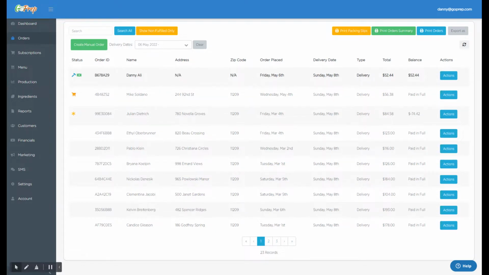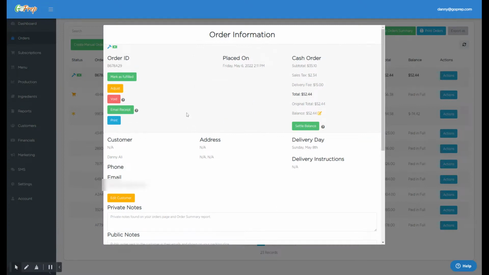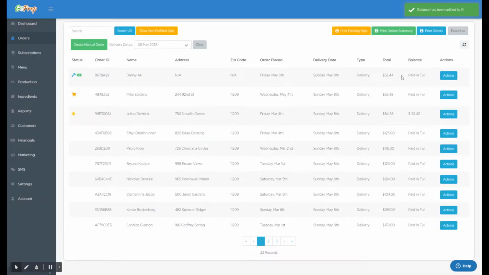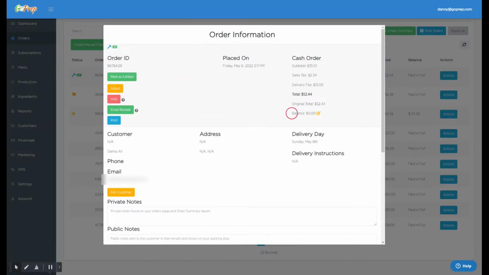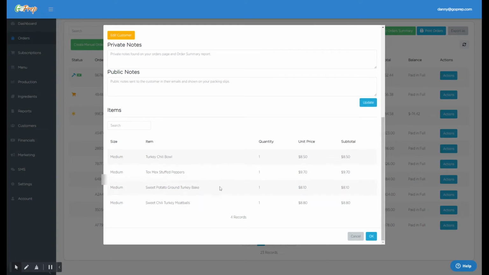Here you see I created an order for myself, Danny Alley. And if I double click on that, I can see all the details of the order, the remaining balance, since this was a cash order. And once Danny pays me, or I pay myself in this case, I could just come and click settle balance. And that's going to make sure that this now is marked as paid in full on my balance column. And then it'll make my balance show as 0. And if I scroll down, of course, I could see all the meals that were ordered.